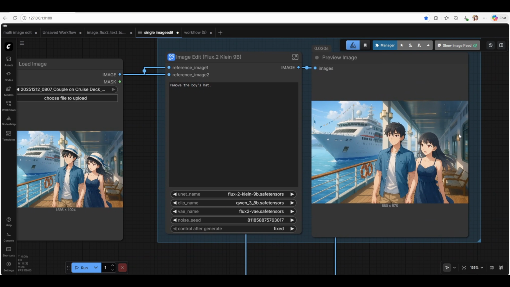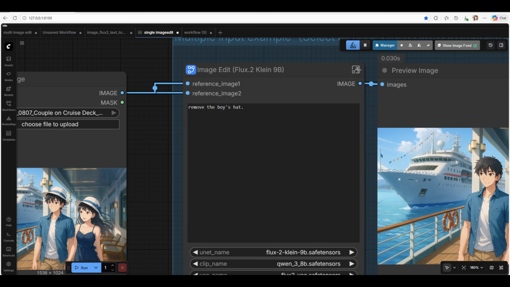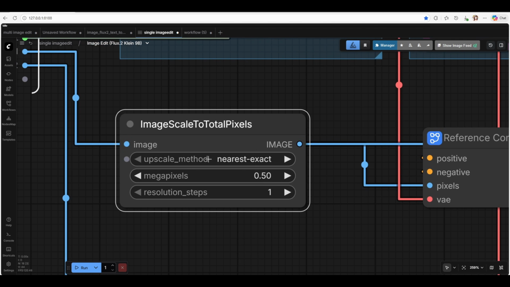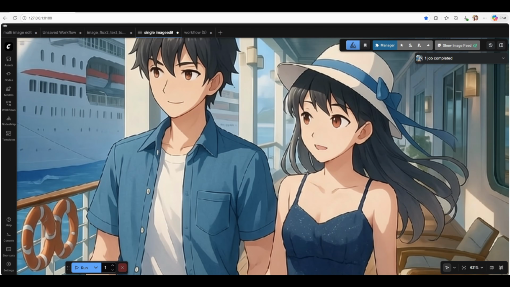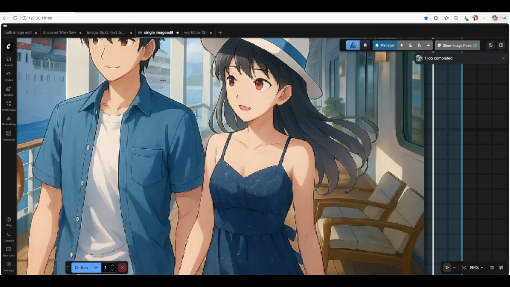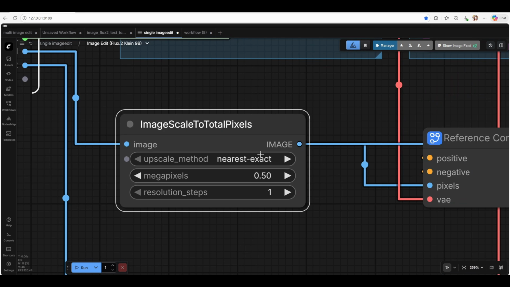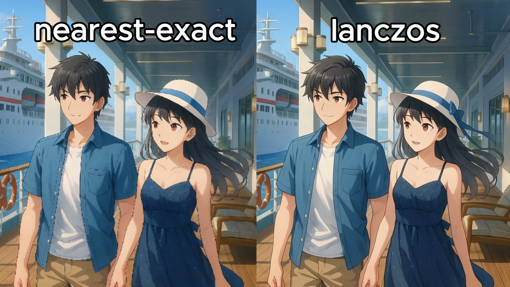One of my viewers asked whether it's possible to reduce image size without losing too much quality. I'm not sure which node you're using, but I'll use an official node as an example. Here, I'm loading a 1.5 megapixel image. If you use image scale to total pixels, set the upscale method to nearest exact, and set the target to 1 megapixel, you'll likely see blurry edges. The result gets even worse if you go down to 0.5 megapixels. To improve this, try switching the upscale method to Lanczos. When downscaling to 1 megapixel or even 0.5 megapixels, the result looks noticeably better compared to nearest exact. What do you think? Let me know if this solves your problem.